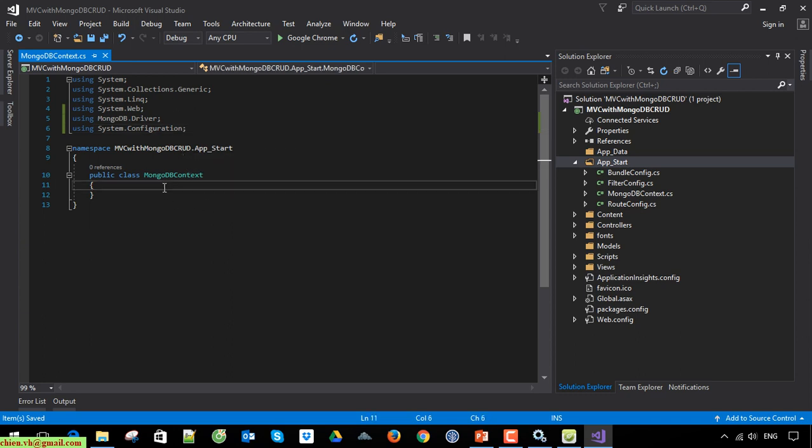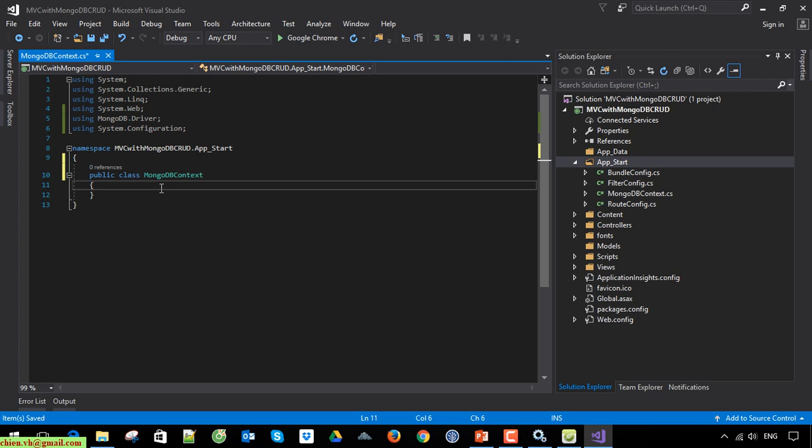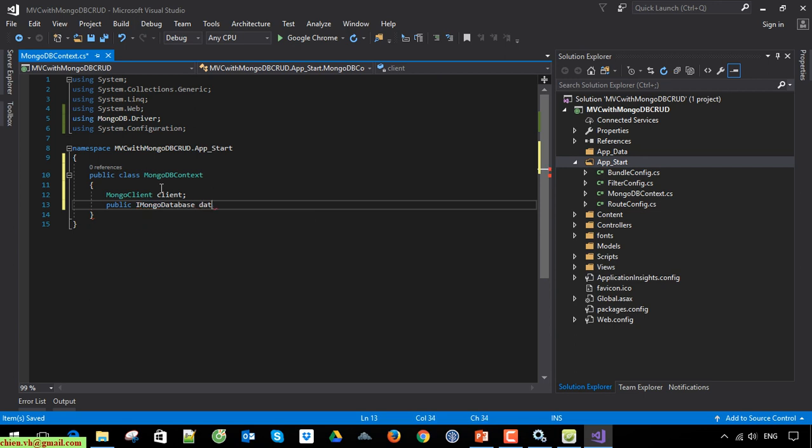Okay, so this contact will work. I will read the data from the web config file to get the host name and the database name for MongoDB. Now I will create a Mongo client, and we name it client. I have created a public database, and now I create a constructor, public MongoDB Contact.